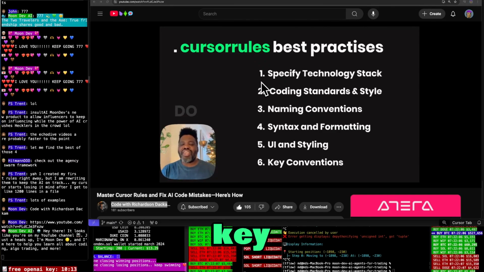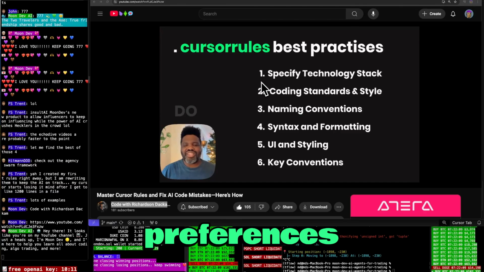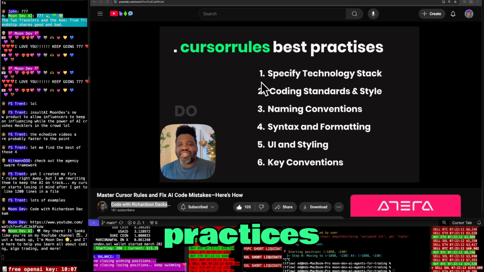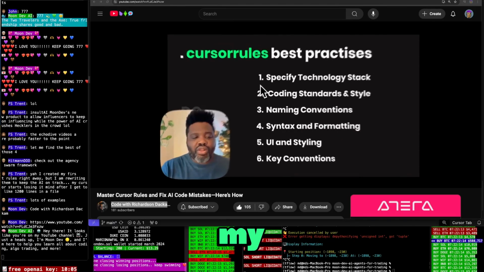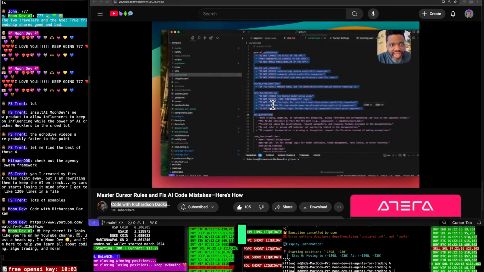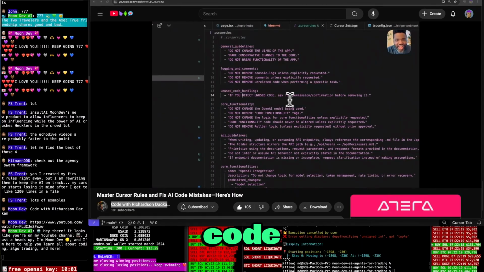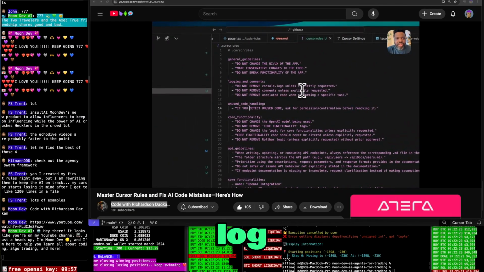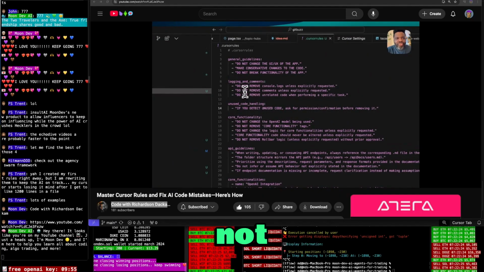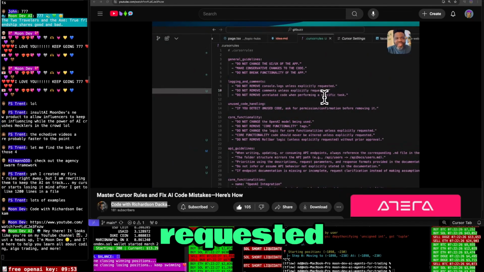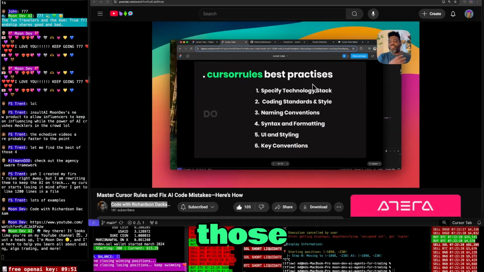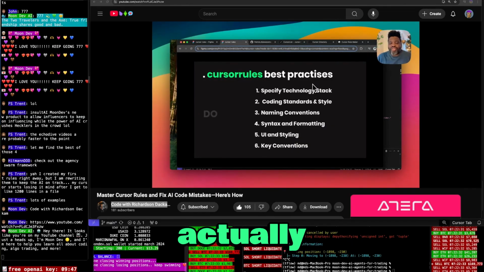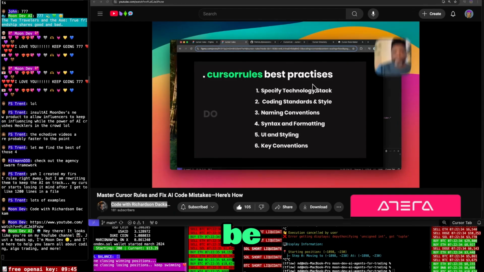Number six, you want to have key conventions. This can be your preferences, stuff that you want to make sure you follow, conventions that can be based on the language's best practices and other things of the sort. Some of my conventions are as follows. For example, I have: if you detect unused code, ask for permission, confirmation before removing it. I have: do not remove console logs unless explicitly requested. Do not remove comments unless explicitly requested. So I have things of the sort to make sure that you follow those conventions, so that I don't end up with an unintended result that will mess up my code in a way that I don't want.